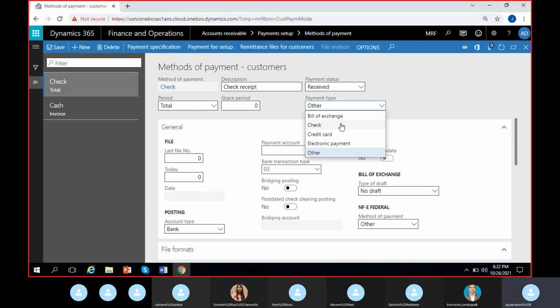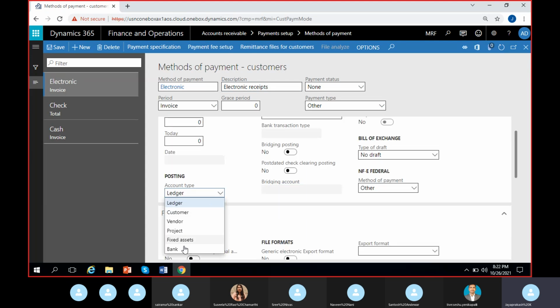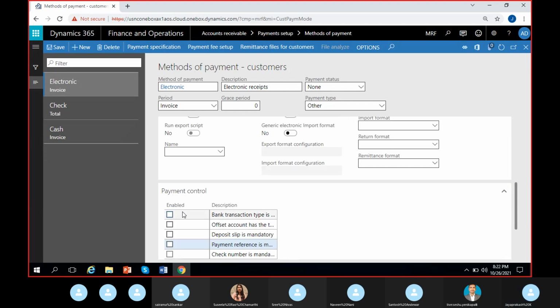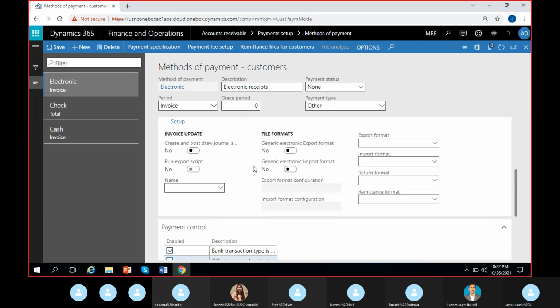Here I can give this as check. Give it as electronic receipts. Payment status, let it be none. And I can give the posting type as bank account type as electronic receipt 05. Bank transaction type is mandatory. Offset account should have a bank. I'll give it in that way. Okay.